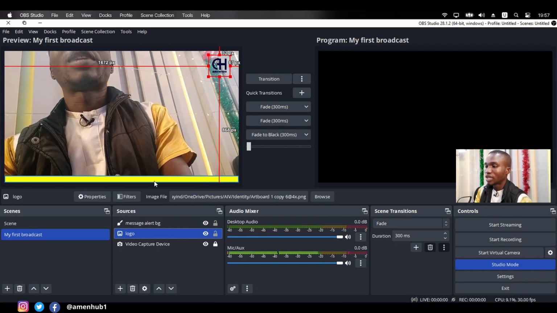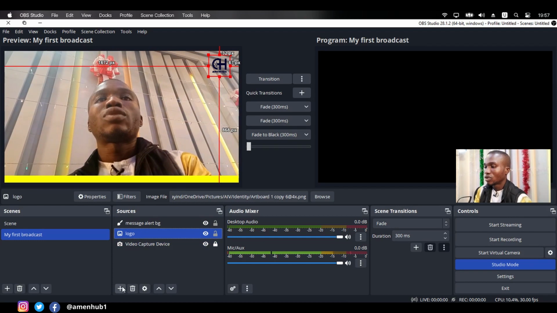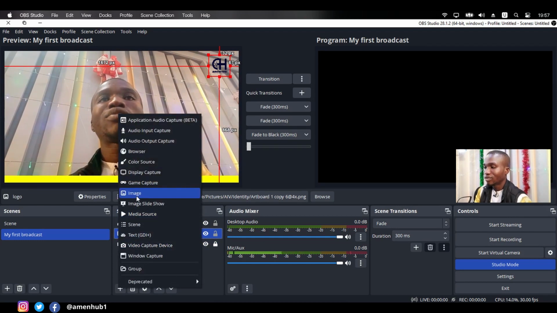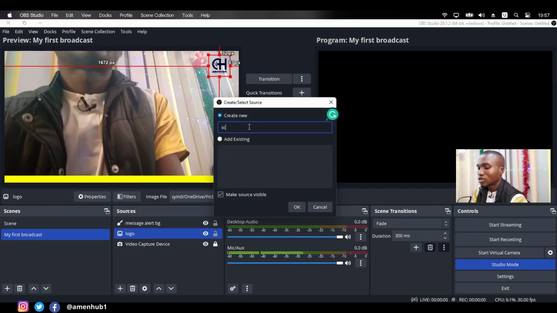So I want some text to be going on this yellow, so I can add text over it over here. Where's my text? I can call it scrolling text.